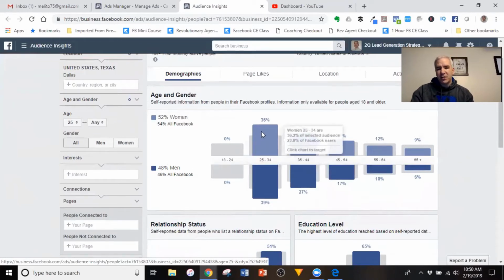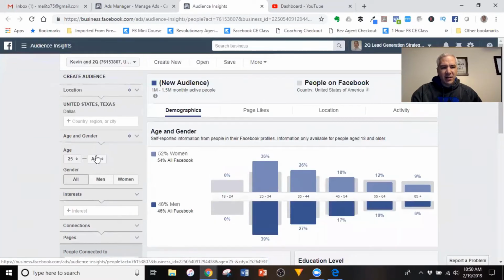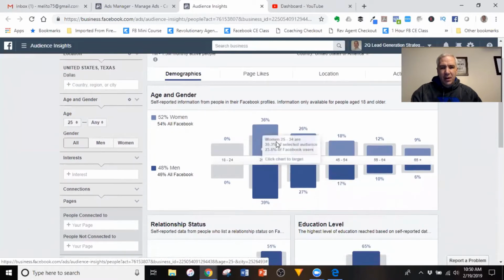Now, you'll notice that there's some blue bars and then some gray bars. The difference between the two is the blue is measuring the specific audience that I have defined. Gray is measuring the overall audience of Facebook. So when I put in people in Dallas that are 25 and up, 25 to 34-year-old women are 36% versus 23% of the normal Facebook audience. So this is an area where there's a lot more people.